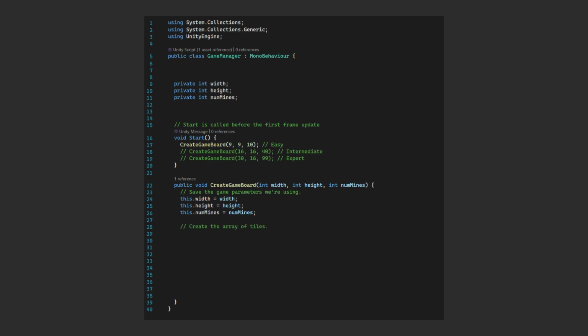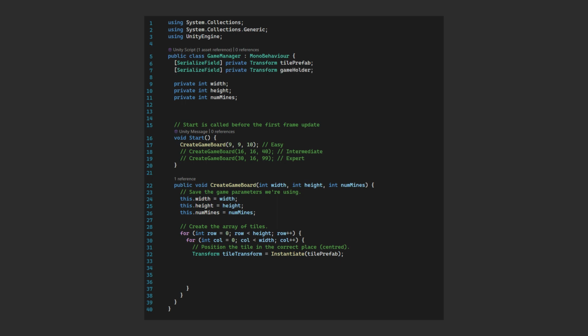So to create the tiles, we'll iterate over the grid using a for loop over our height and width parameters. The first thing we'll do is instantiate the tile prefab, which means that we need to create a serialized private transform to pass in the tile prefab. We'll also create another transform called GameHolder because I don't like cluttering up the project with loads of objects in the root view. That means after instantiating our tile, we can assign the parent to be GameHolder so all the objects appear under there. Now we've created the object, we need to position it correctly. We can't just use the row and column indices for this, as we want the grid to be centered at 0, 0 rather than starting from it.